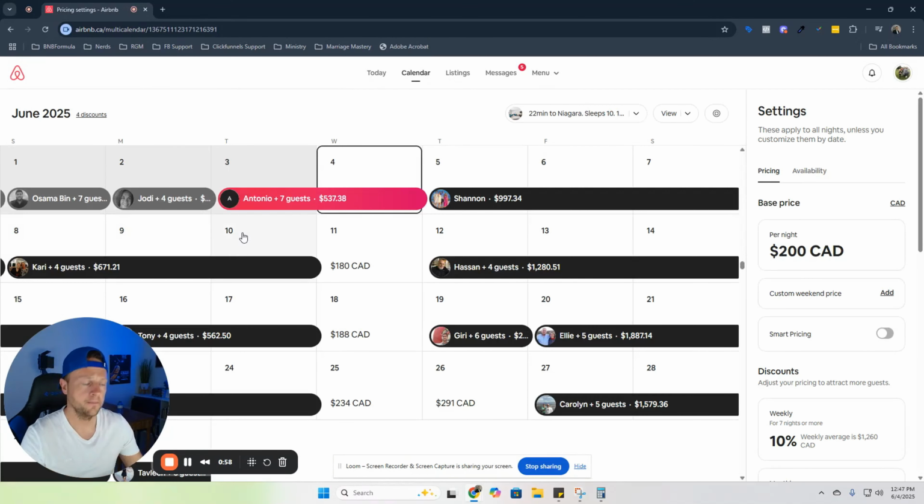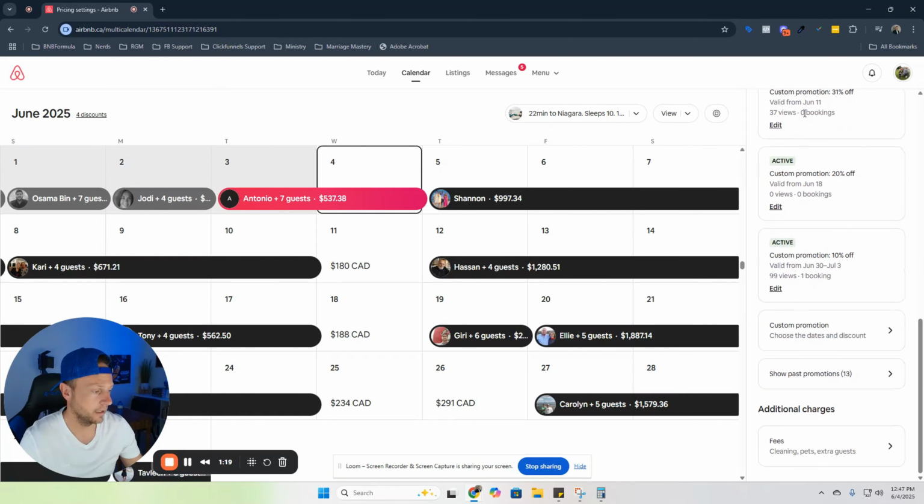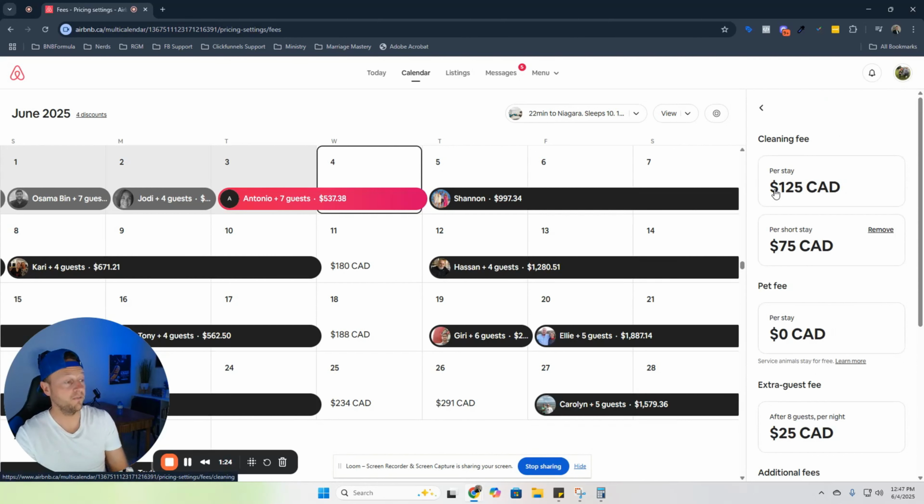And once you're here on the calendar page, what you want to do is go to the right here, settings. If you're on your mobile phone, there will be a little gear icon at the top, and you'll want to click on that. And then once you hit that, you're going to scroll down and hit fees where it says cleaning fees. Now, if you put a cleaning fee of just the per stay, then that is only going to really, I think, apply to anything that's over 3 days.